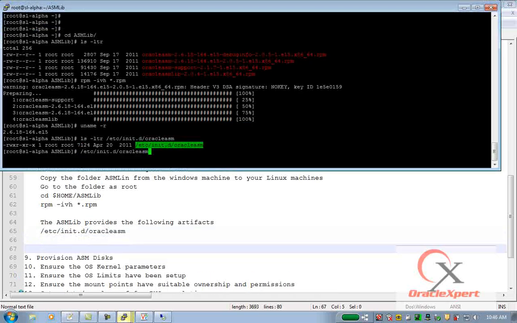This is a very important script. I am running it. It says the options are start, stop, restart, enable, disable, configure, create disk, delete disk, query disk, list disk, scan disk, status are the various options. So any ASM activity would be done using this script.